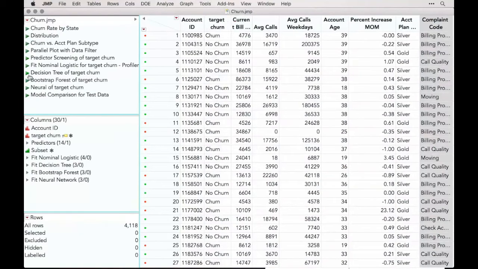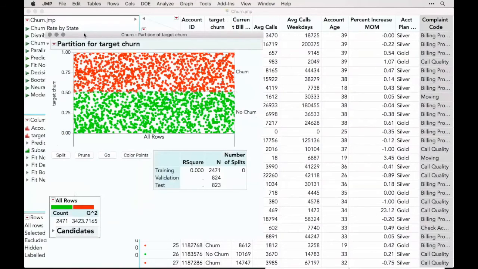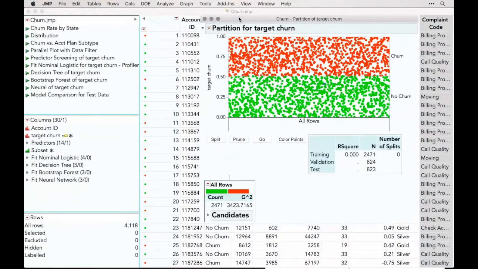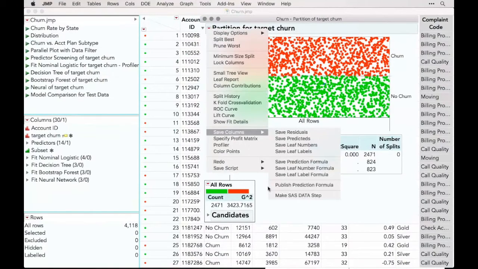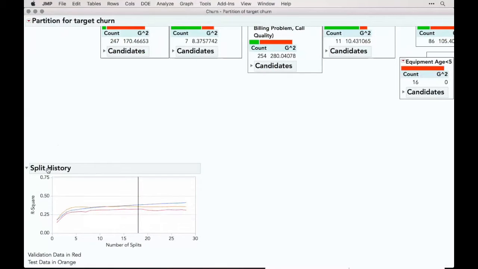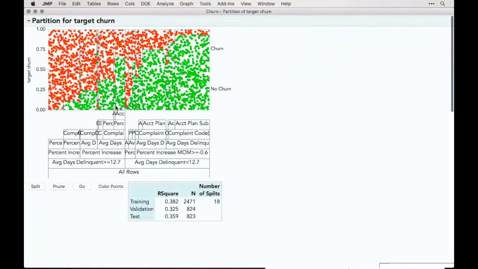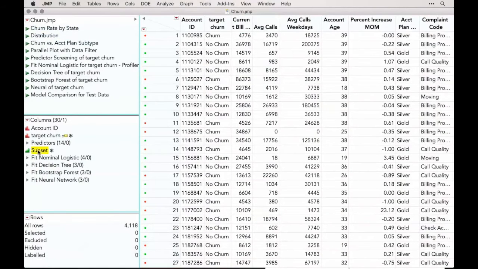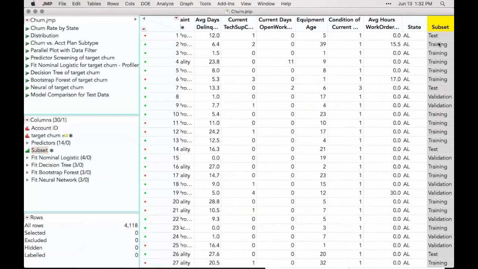Okay, so next, there are different ways in JMP to build predictive models. This is one, a decision tree. I'm not sure if the validation is used. It is, so I can click go, and JMP uses one important variable from our data table, which is this subset. The subset splits the data into three subsets: a training set to build the model, a validation set to pick the best model, and then a test set to do some honest testing. And the test data are not used in model building at all.